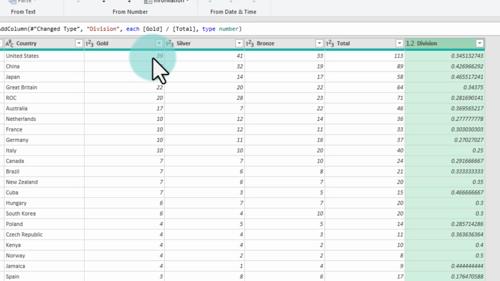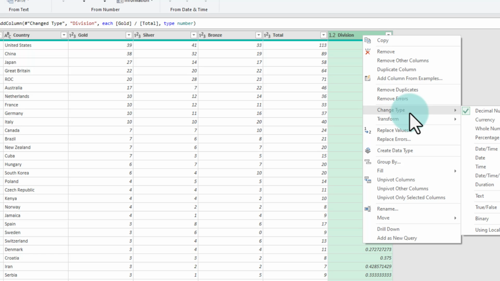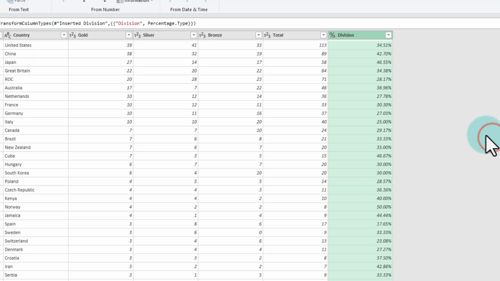For example, for United States, 39 gold medals out of 113 medals, and that comes up to be 0.34 as the value. We just want to see this as a percentage, so I'm going to select this column, right click and then change type to percentage.